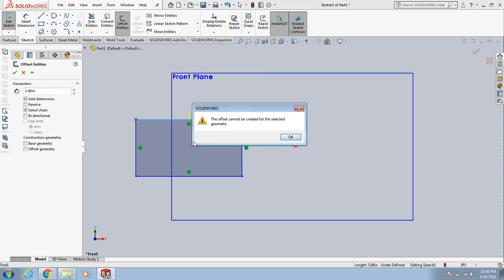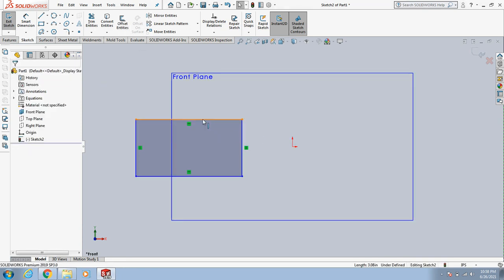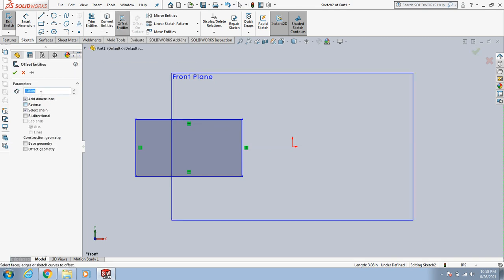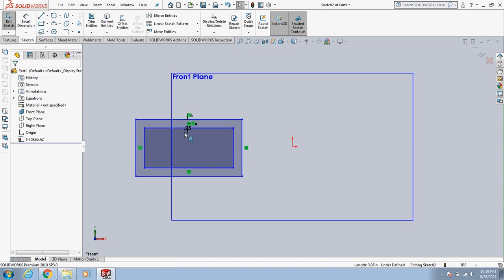If you click on the inside, because the geometry is small, inside is not possible, 1 inch is not possible. Okay, let me use 0.25 inch. Let me select the sketch. So outside means outside, inside means inside. When the arrow is inside, when I click on this inside, offset is created of 0.25 inch.